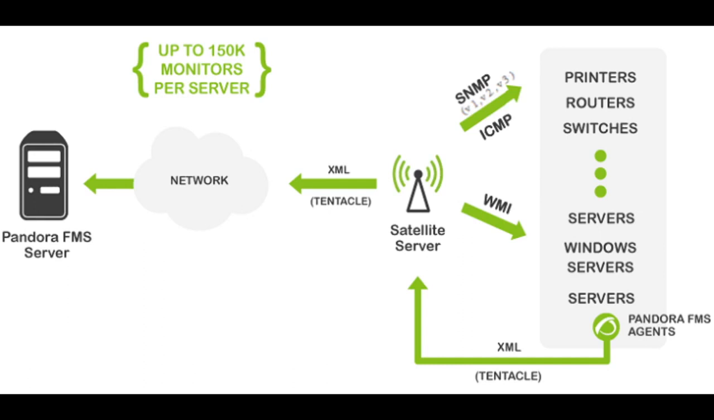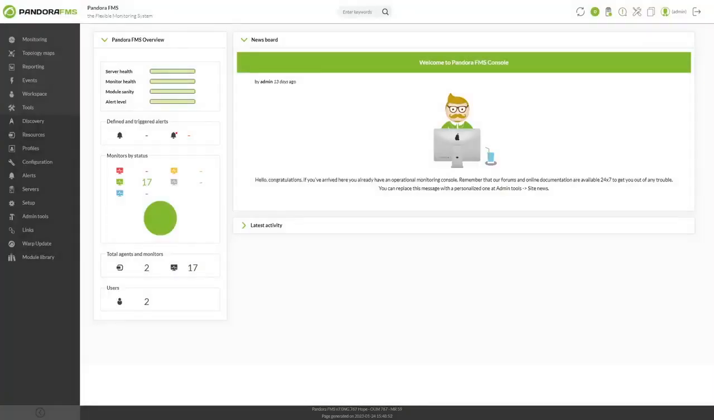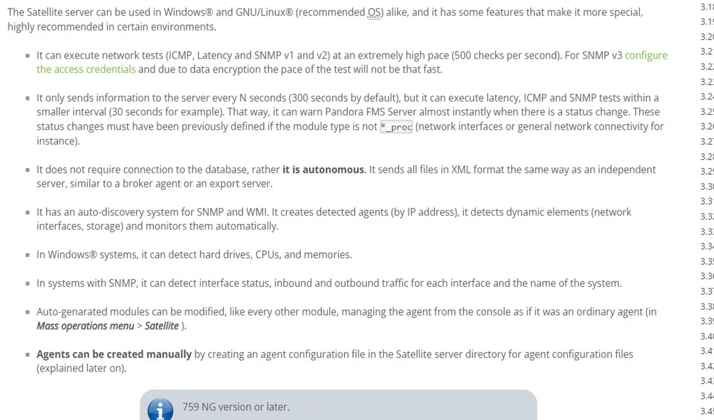To install it, you may do so both in Windows and in GNU Linux, the second option being the recommended one, and it has certain features that make it recommended in certain environments, such as the following ones. First, being able to run network tests, whether ICMP latency, SNMP version 1 and version 2 at a high frequency rate, and even SNMP version 3 if you configure the access credentials, although due to encryption it will make checks slower.